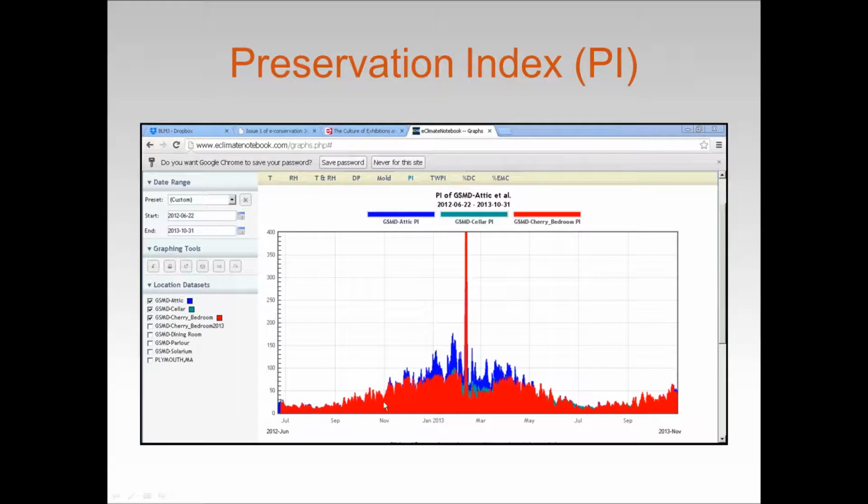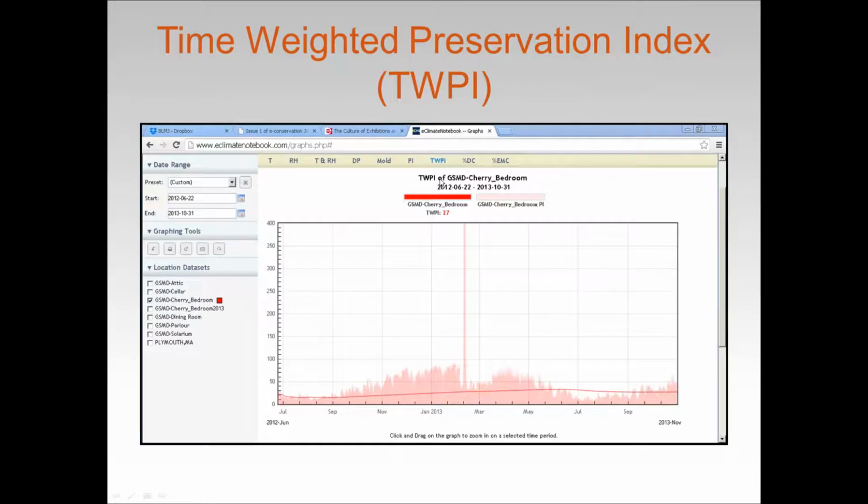Okay, so the PI is an individual point in time for every data point measured by your PEM. But if you want to get a sense of your improvement over time, what you want to take a look at is your time-weighted preservation index. So this is a slide just looking at one space, this Cherry bedroom. And what you'll see here, sort of grayed out, is the data from the individual points in time.